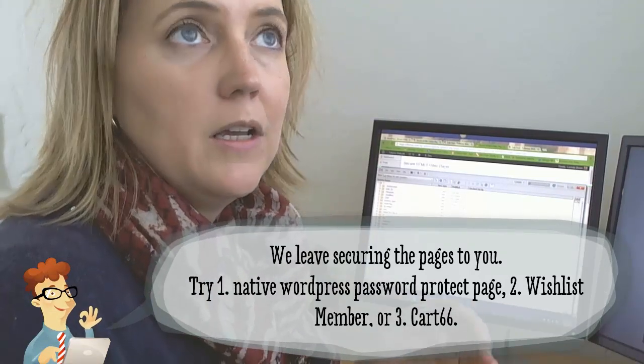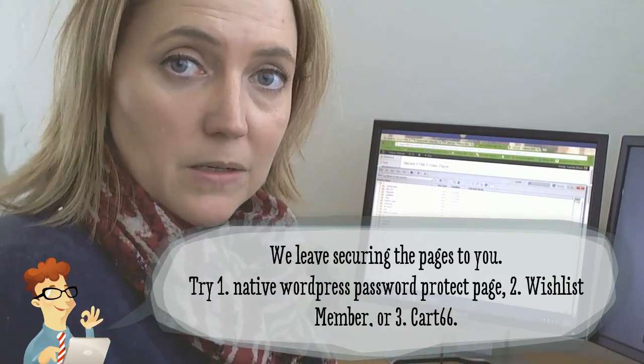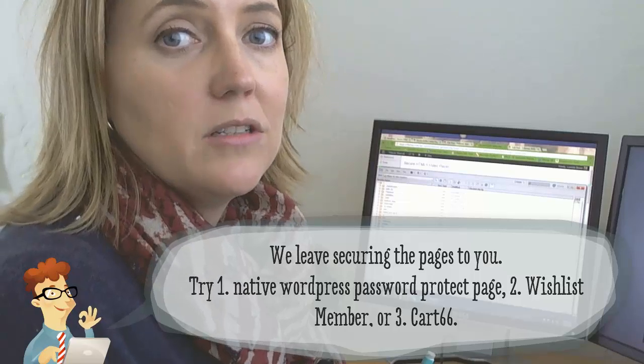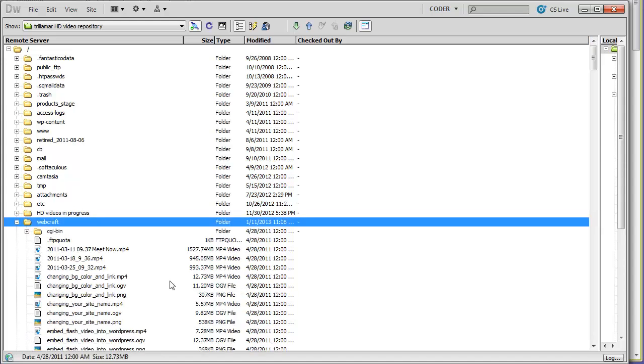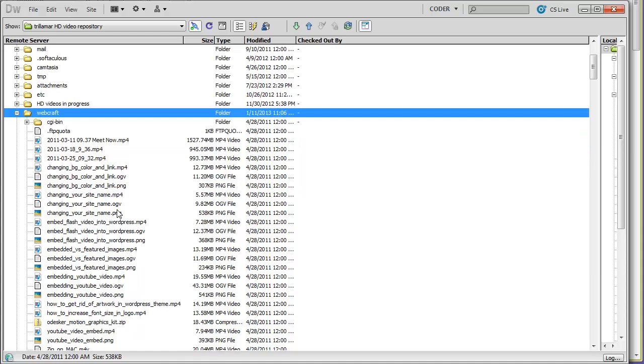There are two other plugins that we find are really good. Wishlist Member is good for securing pages and managing user access to pages of your site, and also Cart66. We've had success with both of those tools. So if you want to secure things, you're going to need a third party, and start with those 3. But back to the file structure. Here is our public HTML folder, and then we happen to have a folder called Webcraft where we keep MP4s and OGVs.